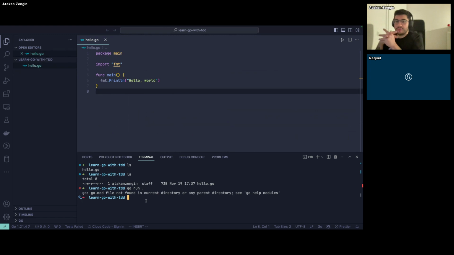It's something similar to package.json if you're familiar with Node.js environments. It's something similar to NuGet packages if you're familiar with .NET. For Python, there is a requirements section in the Pipfile, so that kind of thing.